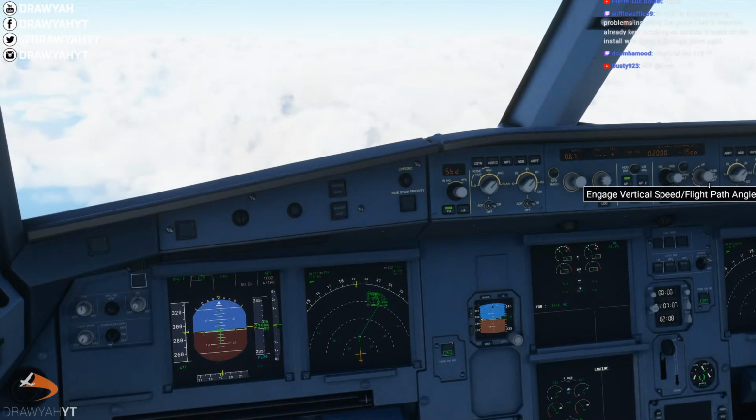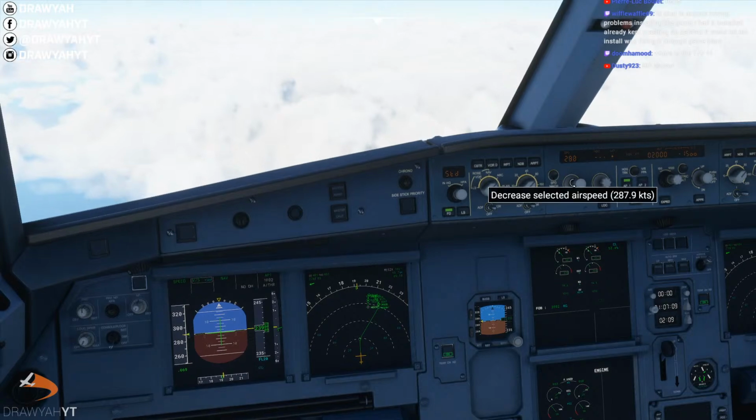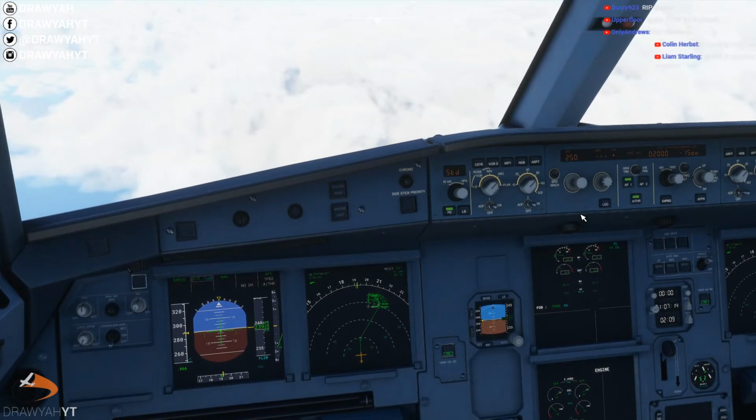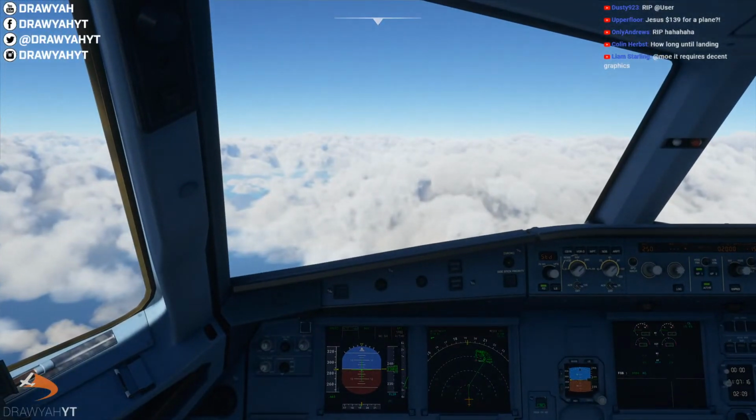We'll go 1,500 feet per minute initially, down to 250. Hounds for landing, around 20 minutes.